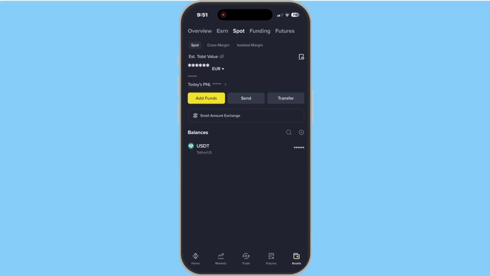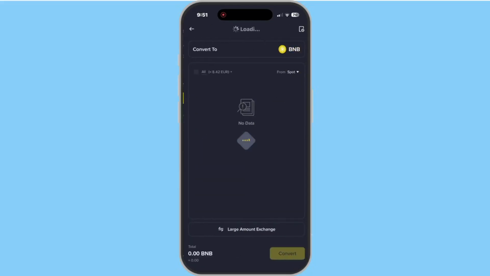Once you're in the small amount exchange section, you'll see a list of assets that qualify. Not every coin will be eligible at all times. The list shows only those that meet Binance's criteria for this feature. Review the list and then select the assets you want to include by tapping the checkbox beside each one. You can choose a single asset or multiple at once. If there's anything you want to keep as is, simply leave it unchecked. Take a moment to confirm you're only selecting the balances you actually want to convert.